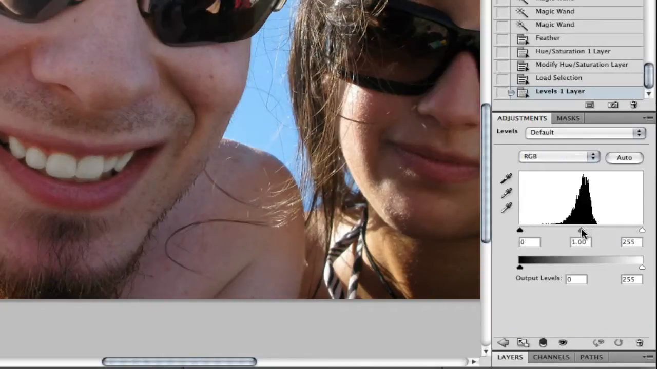And very simply, we're going to drag our midtones to the right a little bit to darken it up, and our highlights to the left. And basically play around with the settings until you get something that looks pretty natural. And depending on the type of image that you're working with, the results may vary. And there we go. And I think that looks pretty good.